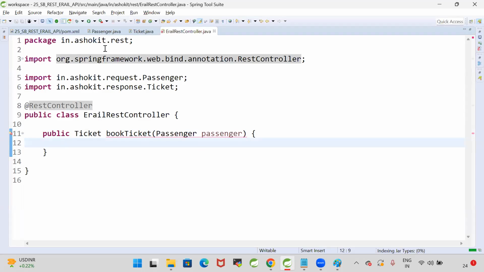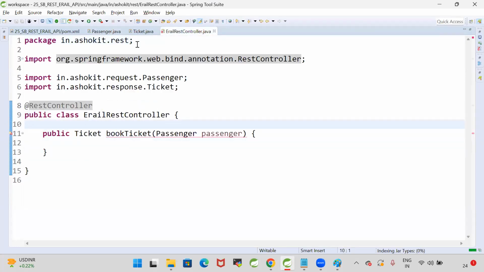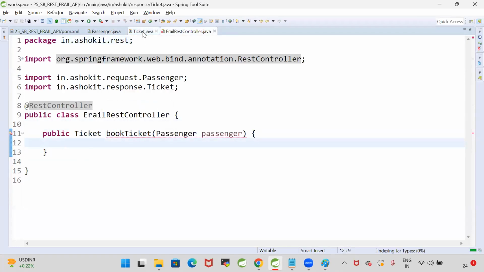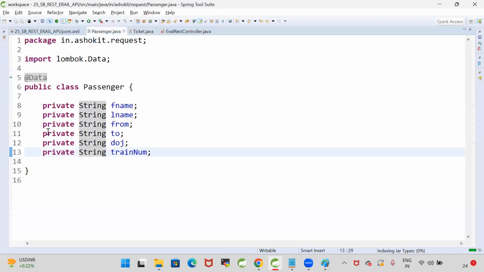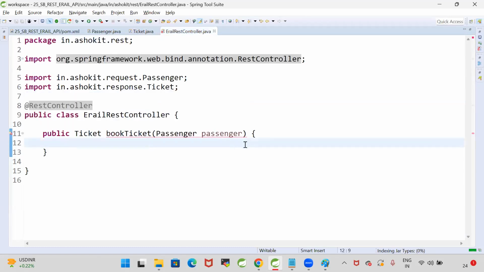Sir, why are you not taking the passenger ID? You can take any variables, man. These are just dummy variables to represent the data. We are not doing real ticket booking here. If I take the first two variables also, that is sufficient. The variables are dummy, just to represent some data. This is not real ticket booking.